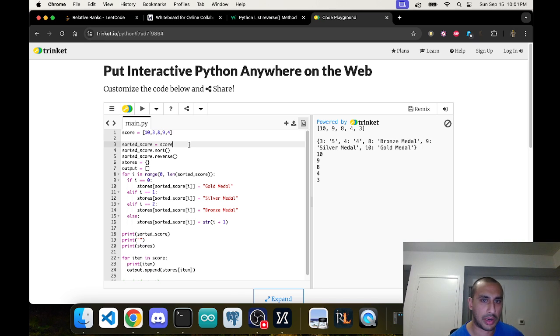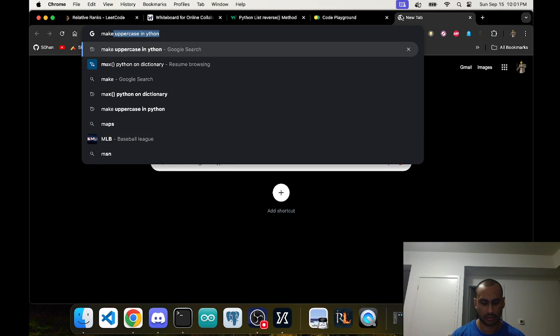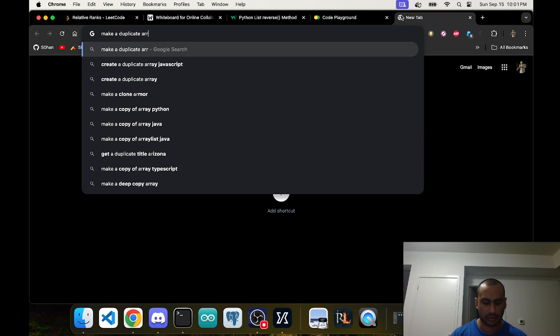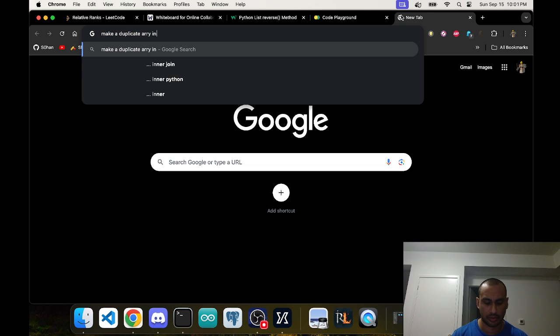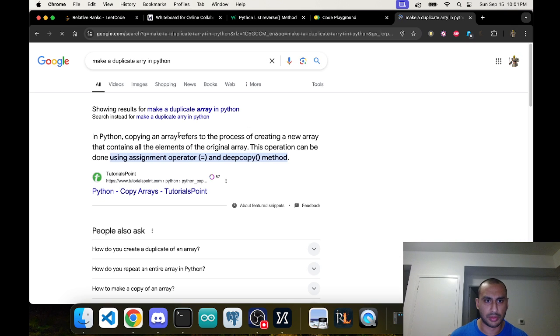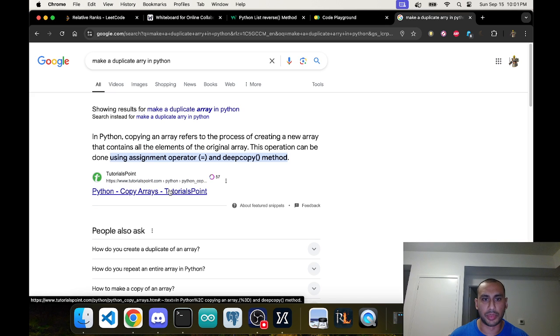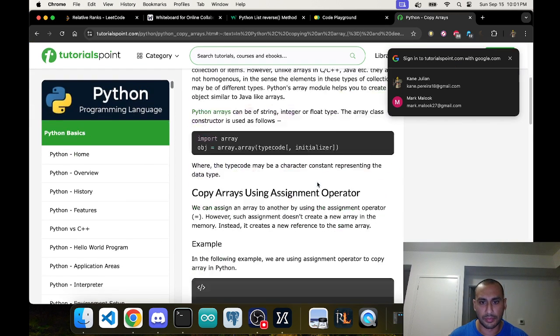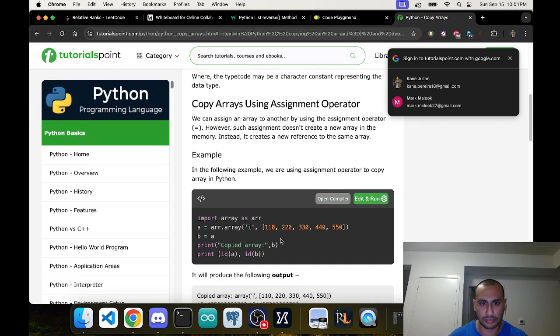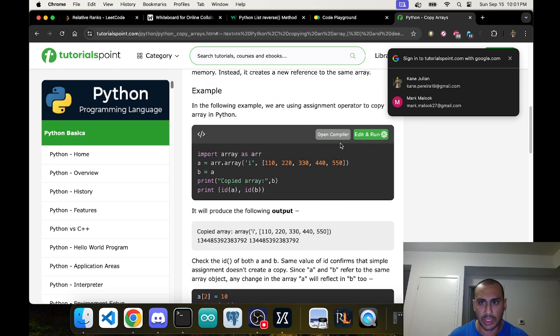I think they're referencing the same positions. So if I want to make a duplicate array in Python, deep copy. I think they're referencing right now.